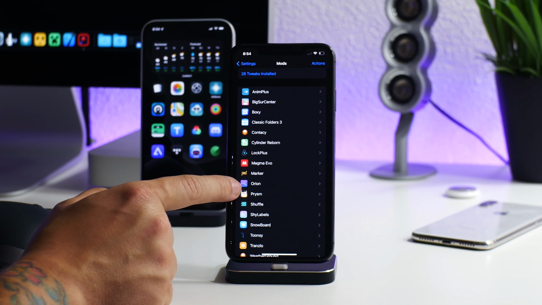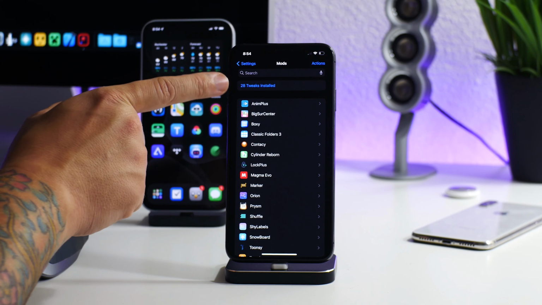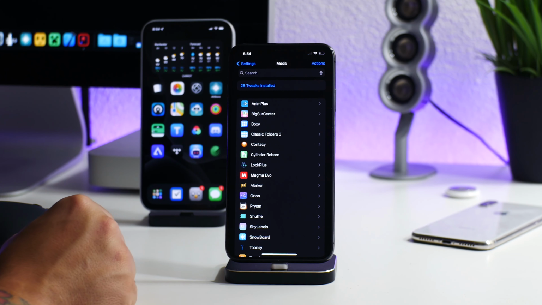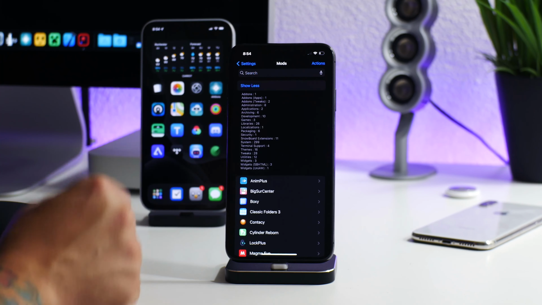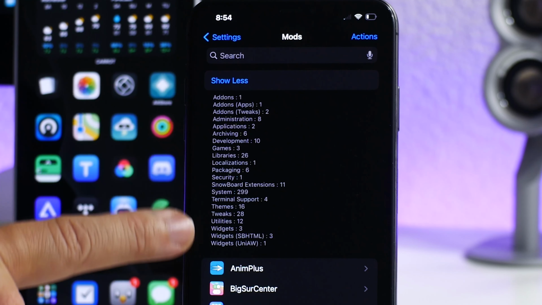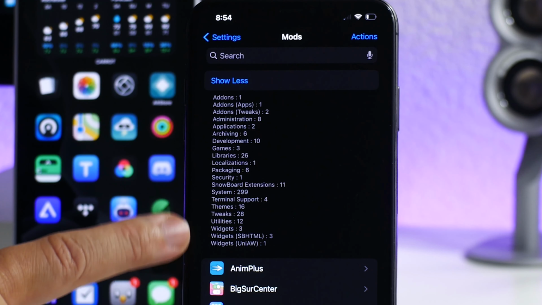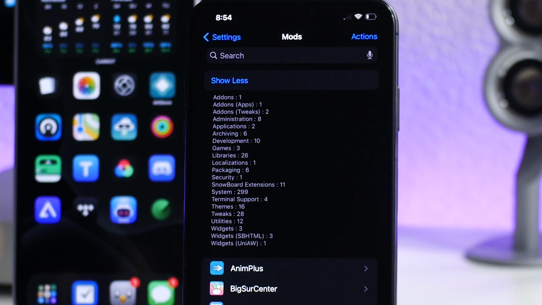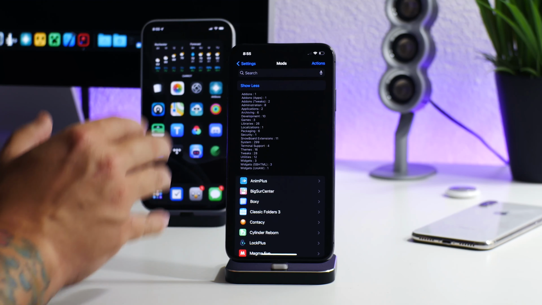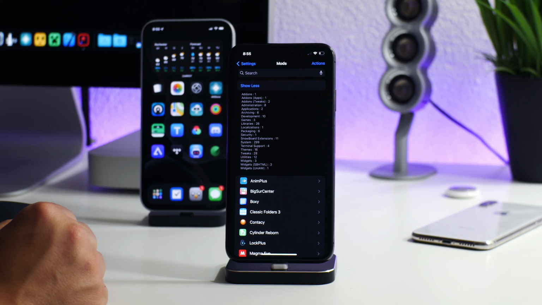And that brings us to the next tweak, which is called Tweak Count. So if we go into my mods here or my tweaks, as you can see at the top there, it shows that I have 28 tweaks installed. And if I click on this, I get more information about the tweaks themselves, what I have, and system stuff, and it's just really kind of cool to have this in settings. Simple tweak to show you these things. Again, that's called Tweak Count.